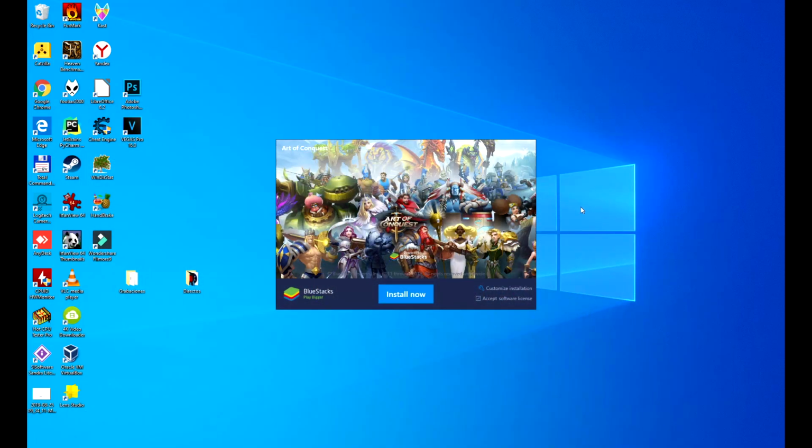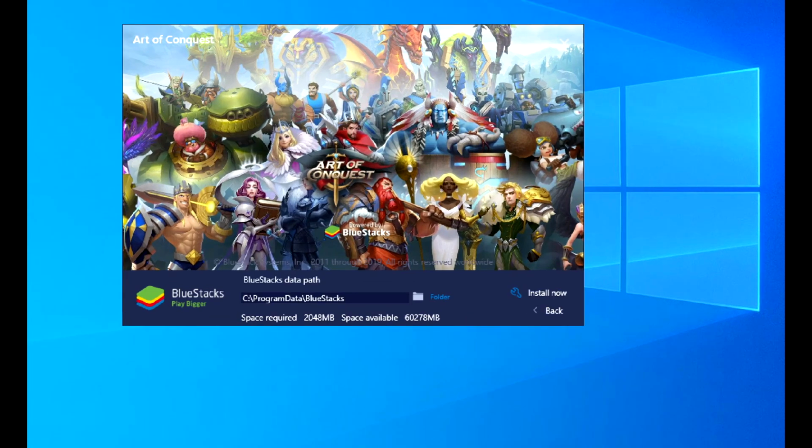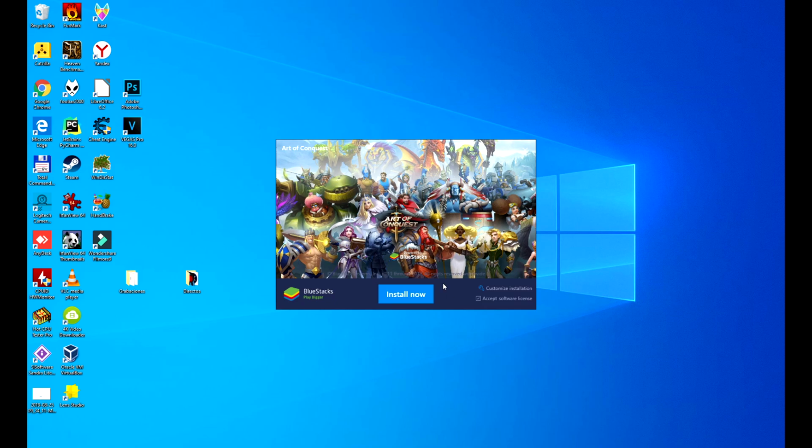If we want to customize the installation, we click here, Customize Installation. The only option we have here is to change the directory where we want to install the BlueStacks emulator, right? We leave it in C Program Data, BlueStacks, as is, but you can change it if you want. Let's go back and click on Install Now.